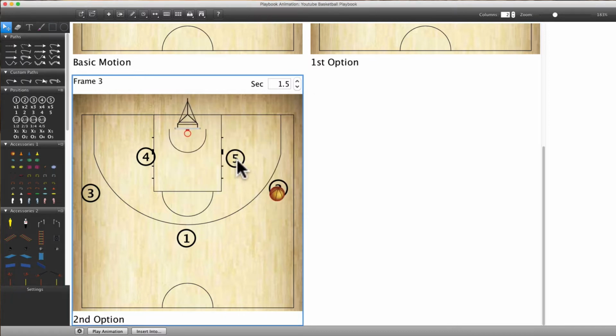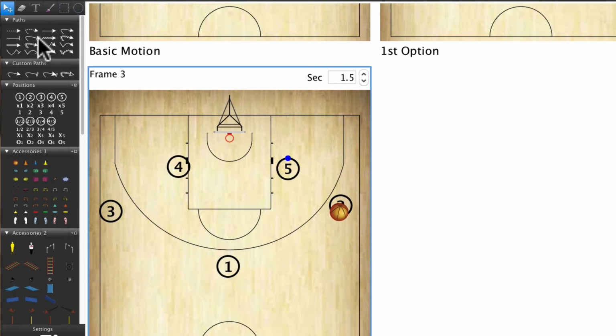All right, so again, very, very basic play. But let's say now in this particular play, we're gonna screen across to 4. One's gonna screen for 3. So now we've got the screens coming across. So what should we do next? We're going to make another frame.